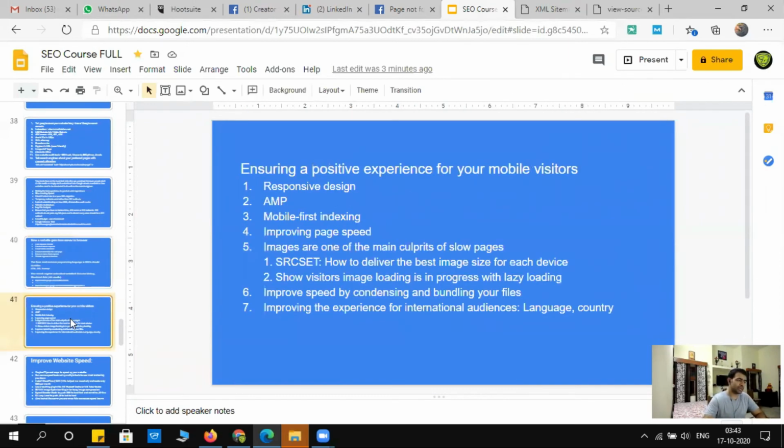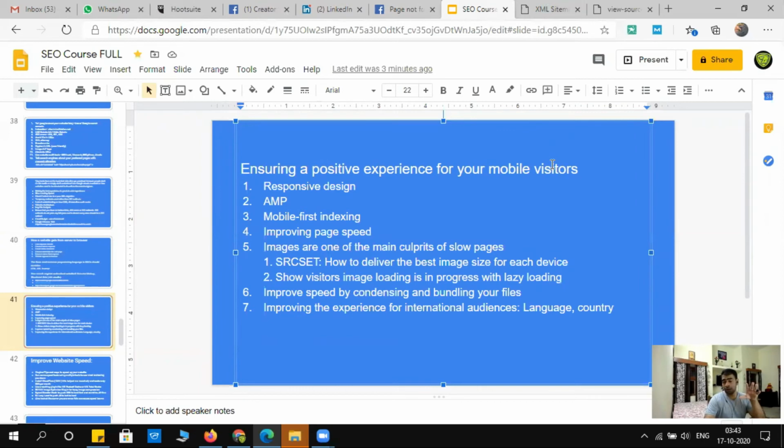The next page is ensuring a positive experience for your mobile visitors. Mobile: almost 80%, more than 80% of the searches we are getting in 2019 or 2020 are coming from mobile itself. All these things are old-age things. We should have been talking about them in 2010 or 2012. In 2020, if your website is not mobile friendly, you're outdated. You're out of business.